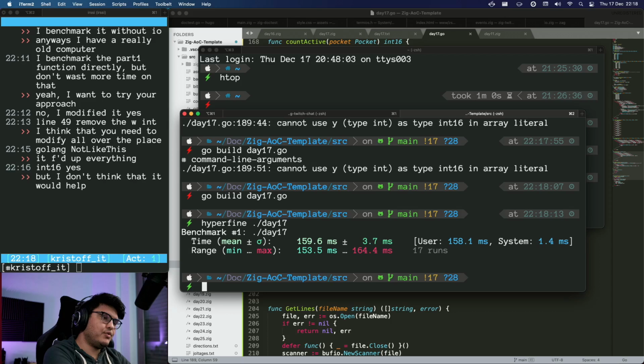And if we had a better idea of how many bits it took, maybe int8 is enough. I think Go doesn't have int8, does it? No, wait, it should have. Byte. So maybe that would work. Anyway, something to think about.